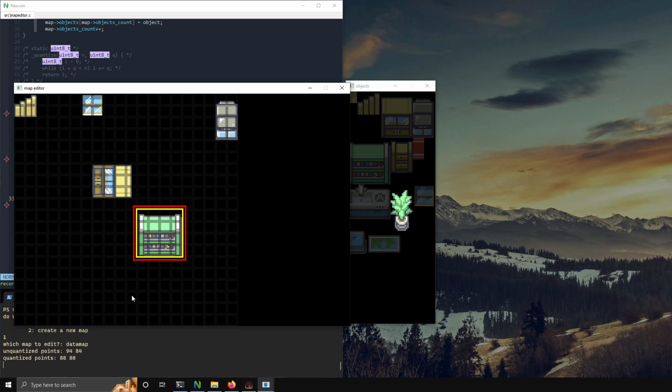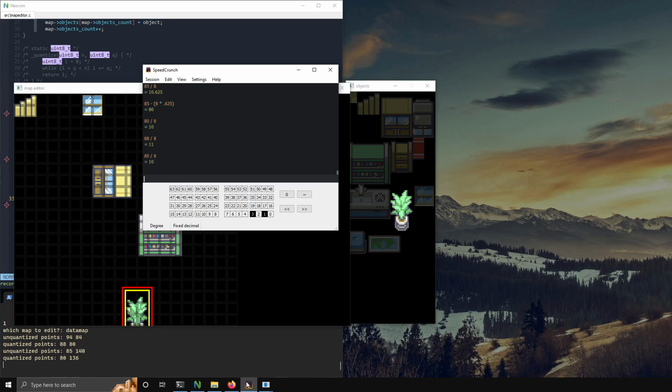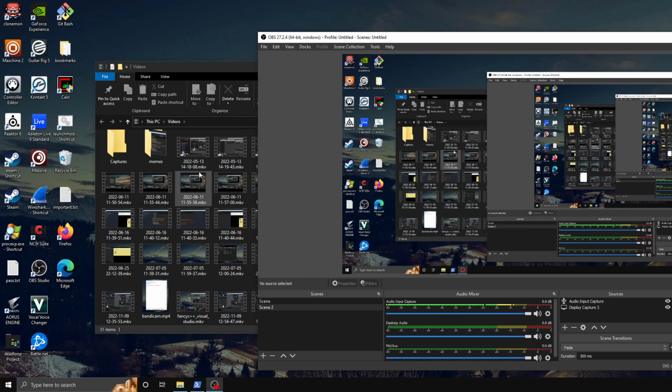And I can do this again one more time just to show you. I'll put my cursor in a weird spot, like right there. So 80 and 136, right? 80 divided by 8, 10, 136 divided by 8, 17. It is quantized. So there, you can do with that information as you like.